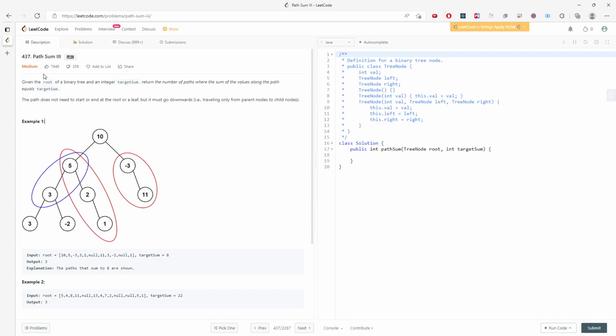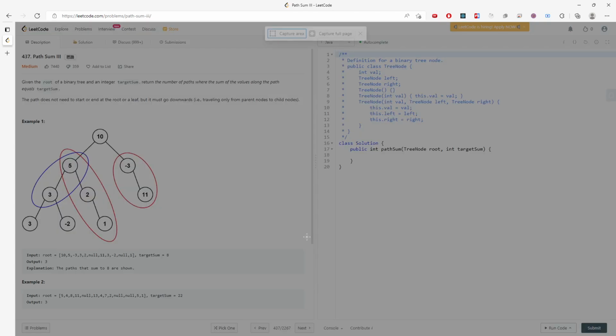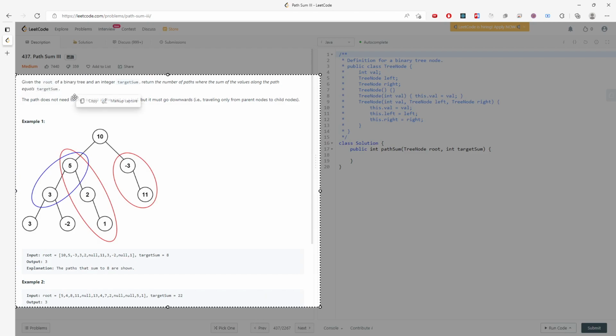Hi everyone, so let's talk about the path sum tree. You're given a root of a binary tree and an integer target. You have to return the number of paths where the sum of the values along the path equals the target sum. In this case, it's pretty straightforward, but the problem is how do you actually code this one?